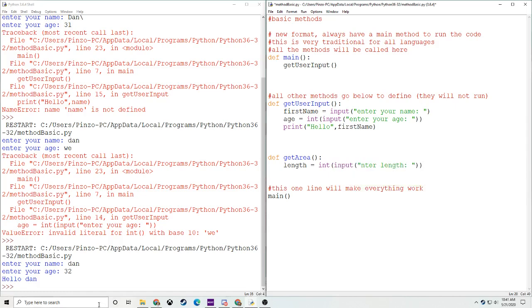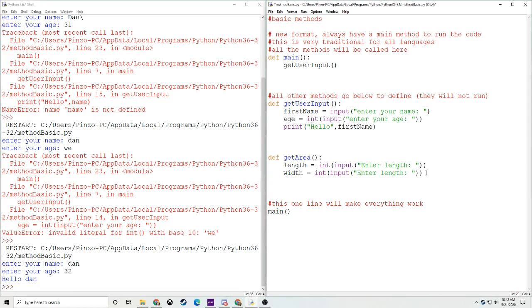And then what we'll do here, where is this? Here, copy, paste, and then we have here width. And we need int in the front of this, enter width. And then we get here, I'm just going to print, area is, and then in brackets, length times width.